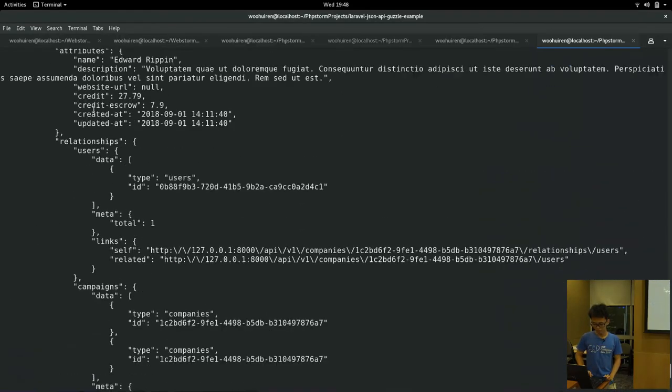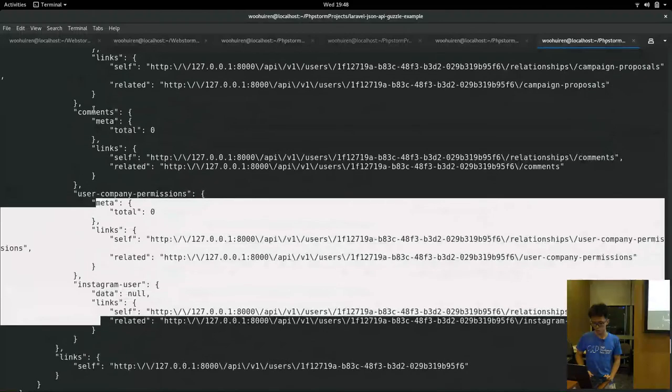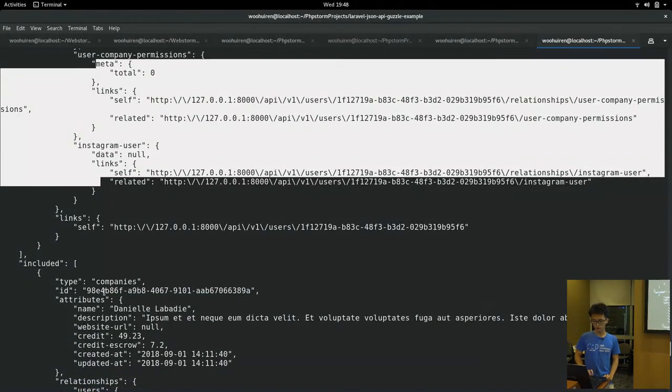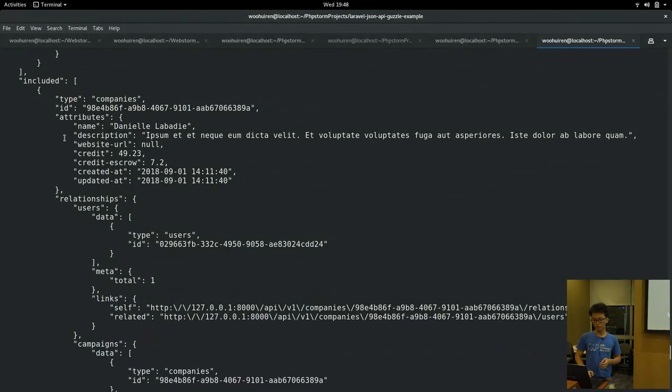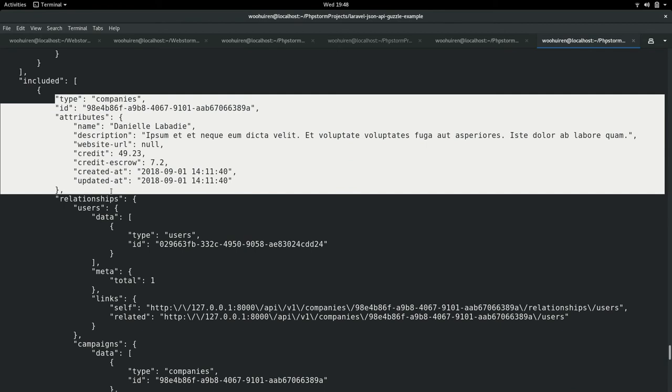What's so great about this is that if you want included data, although you have the relationship here, it's just a relationship. But if you want the whole resource like this, these are called included resources.